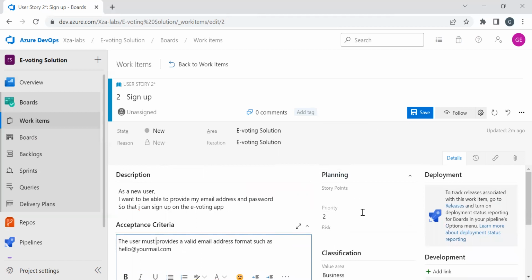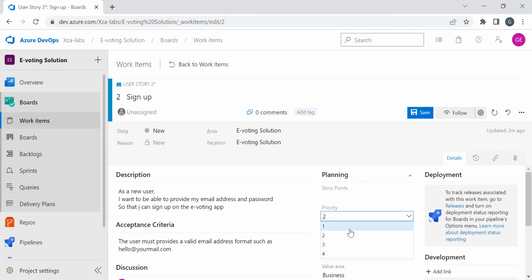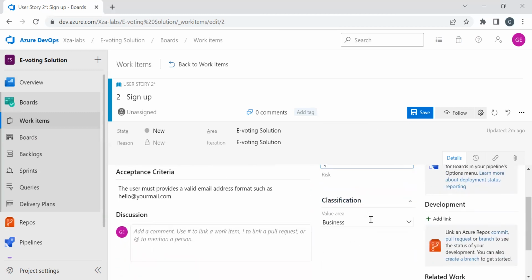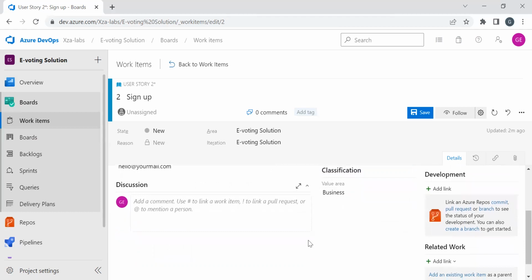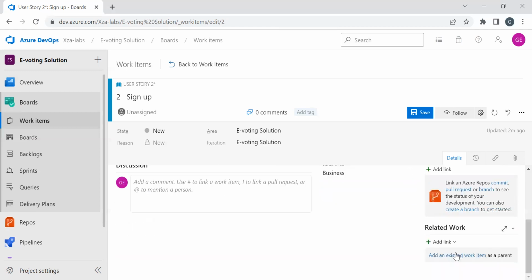It has the same things, such as story points, that's the number of effort or time it will take to implement this particular story. The priority as well, priority 1, 2, 3, 4, 5. Let me leave this at priority 2, or it should be priority 1. Either way, you can put the risk level and classification, if it is business related. Then we have the discussions. As I mentioned, in Jira you're going to see this as comments, or in Azure DevOps you see this as discussions.